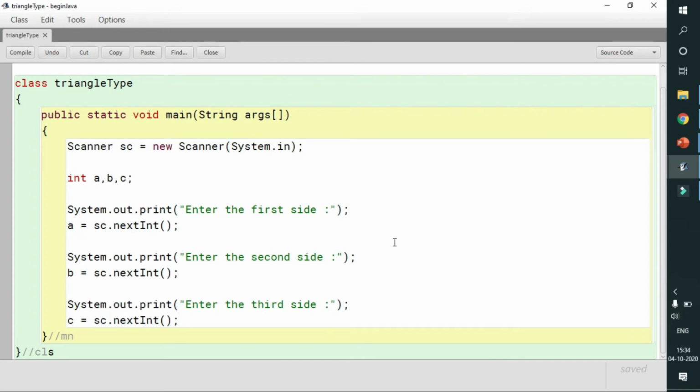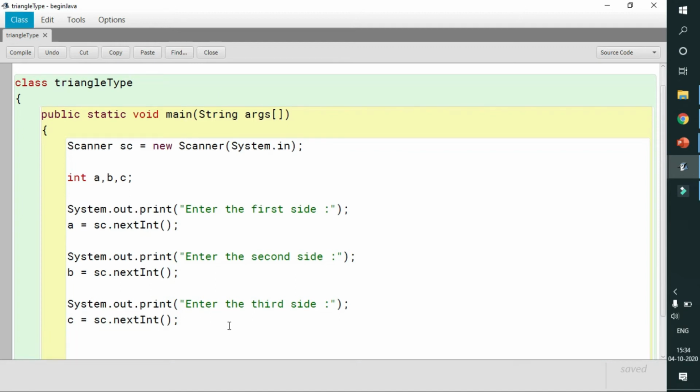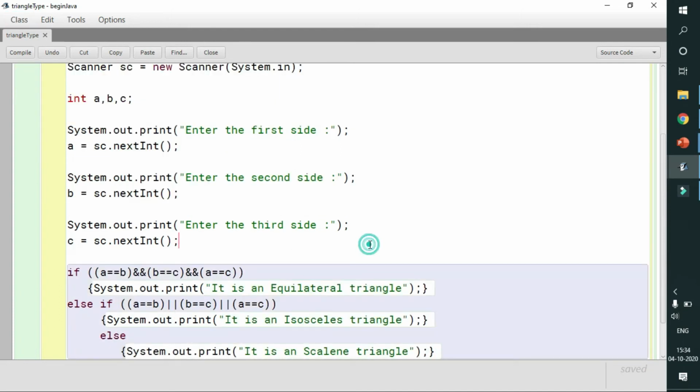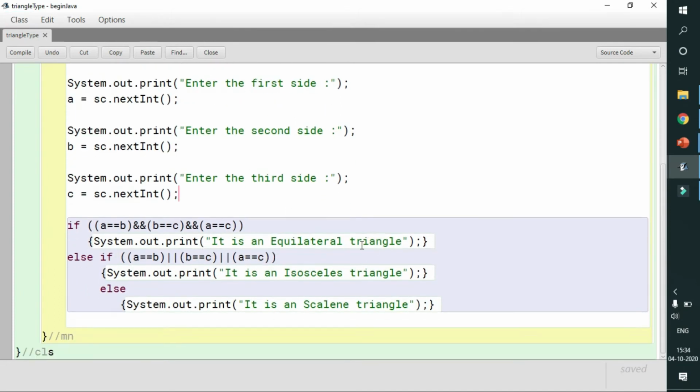Now we have to write the if-else-if structure with all the conditions. So you can see this is an if-else-if ladder structure. So the first condition is for the equilateral triangle. So here you can see this operator, which is the AND operator. So if a is equal to b and b is equal to c and a is equal to c, so all the three sides you are checking. If all the three sides are equal, then you print it is an equilateral triangle.